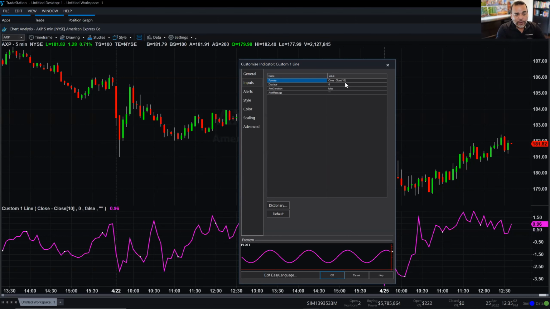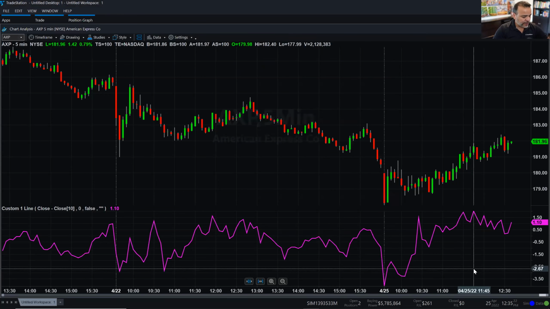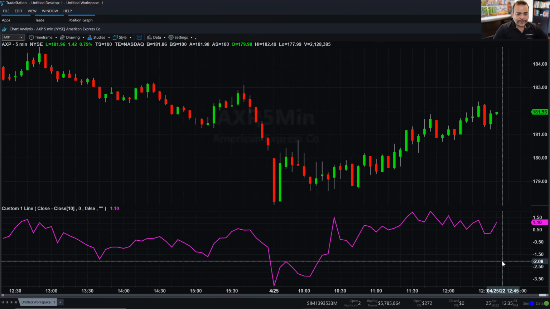So the mathematical formula is very straightforward from that point on, where it says, okay, take the closing price of the current bar and subtract the closing price of 10 bars ago. And that, of course, is going to give you a value that is going to update in real time. And you can also reference historical values on this mathematical formula. If I look over here, let me expand my chart.